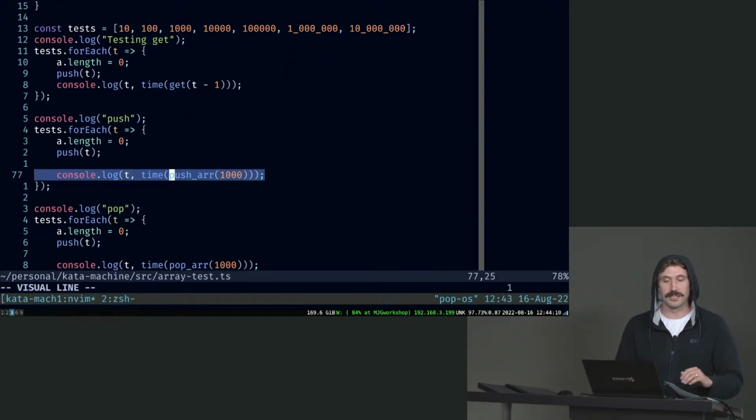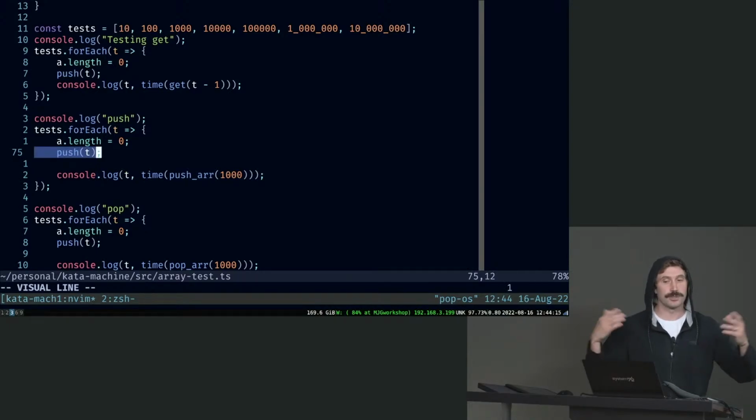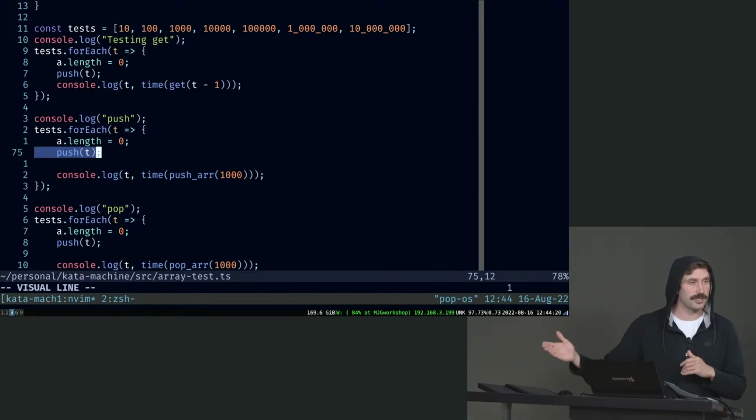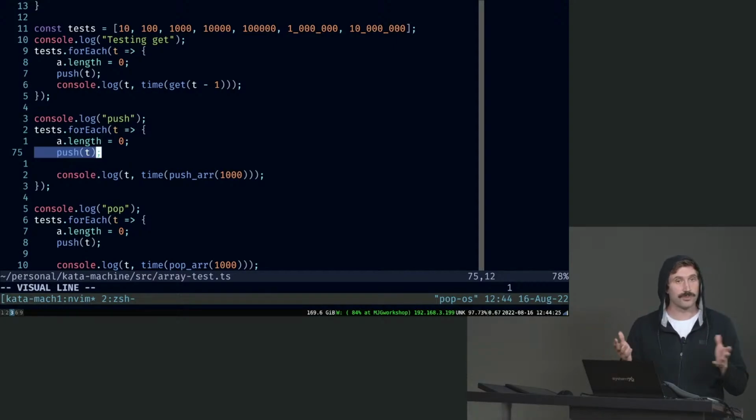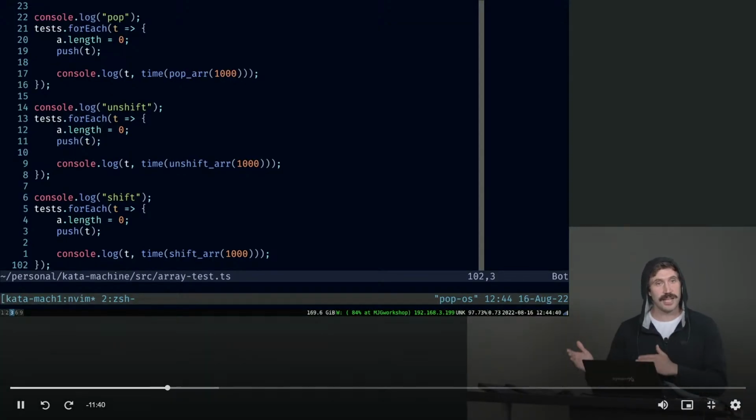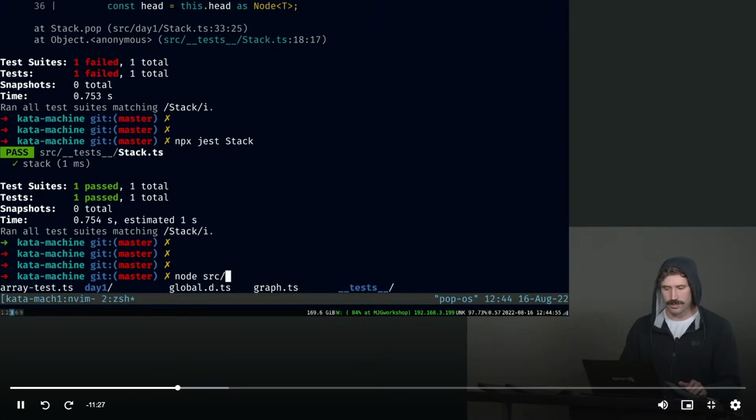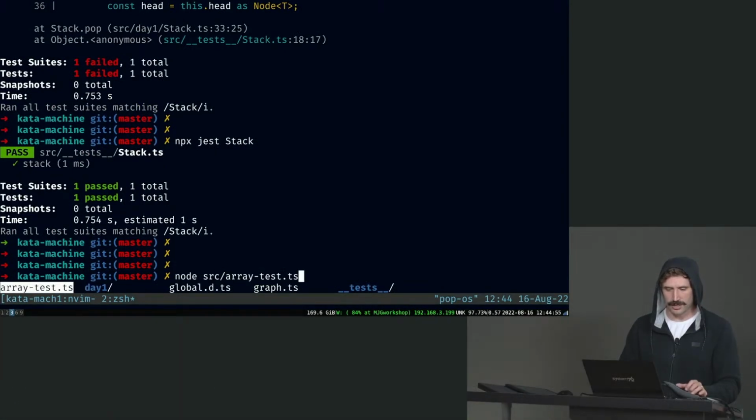Pushing, exact same thing. We're going to push 1,000 items after growing it to a certain length. So first we're going to grow it to 10, then 100, then 1,000, 10,000, 100,000, a million, 10 million, and then at each one of those points push in 1,000 items. If push is based on the amount of items within the array, we should theoretically see a slowdown, right? It should linearly increase as we increase the size of our array by a factor of 10. Let's do this. I did it in TypeScript, npx ts-node.